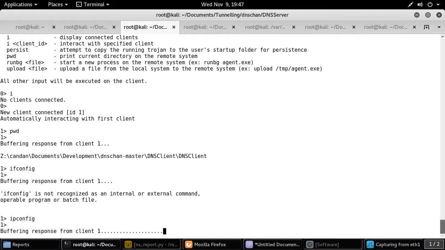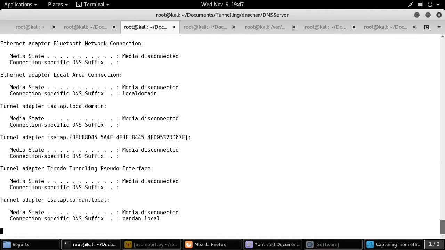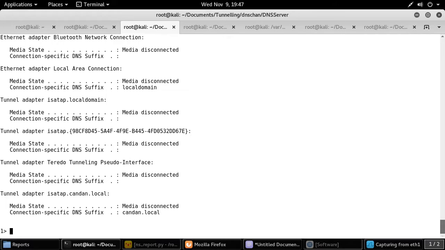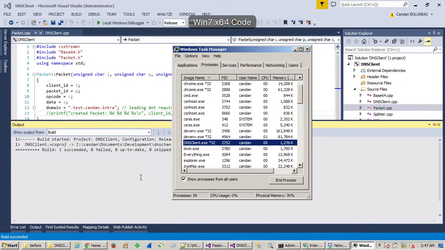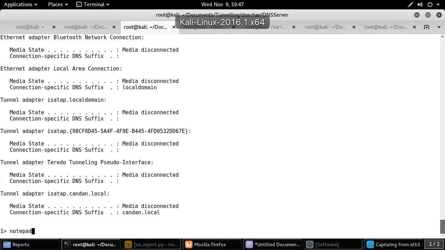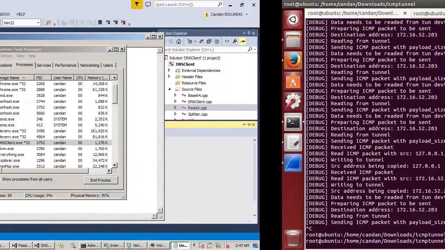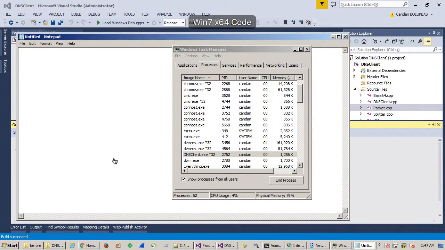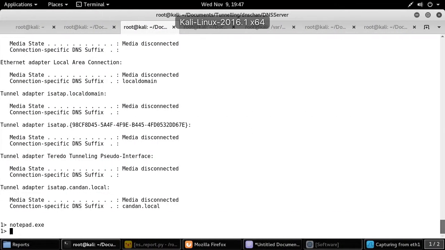Let's wait for the output for this command. Come on. As you can see, in DNS it takes time, okay? You have to be patient for that. So let me quickly show that. As you can see on the screen, there is no notepad, right? Okay. So let's run notepad.exe here. There we go. We have a notepad here.